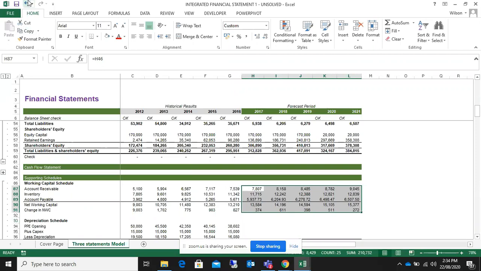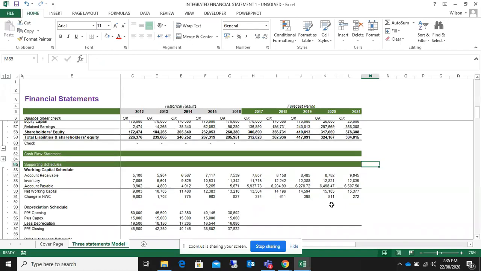I will do that again. I'm highlighting everything here, I press shift, then the right arrow key, and then control and R. So that's how I got that, and that is solved for the working capital schedule.